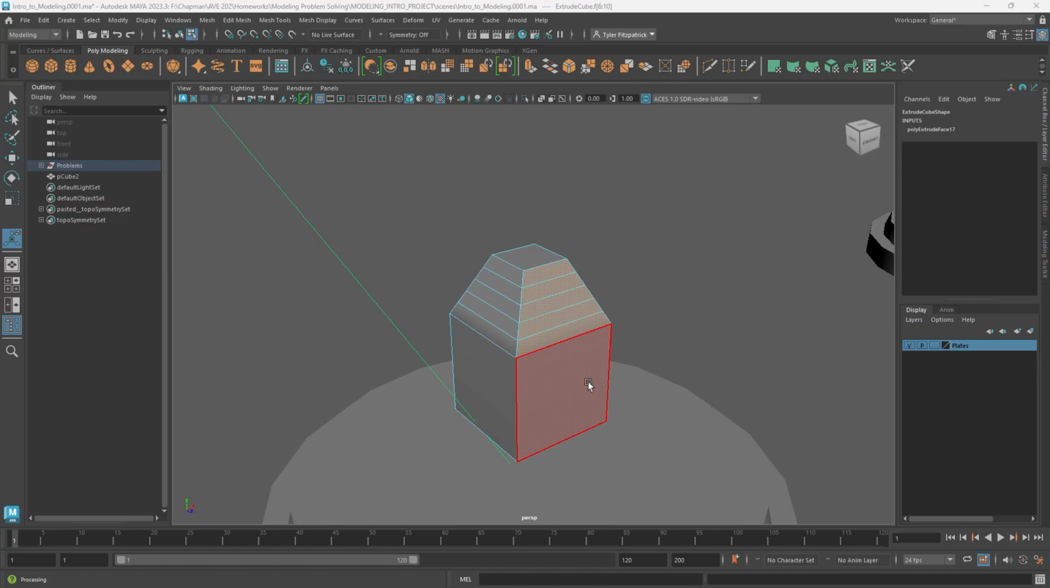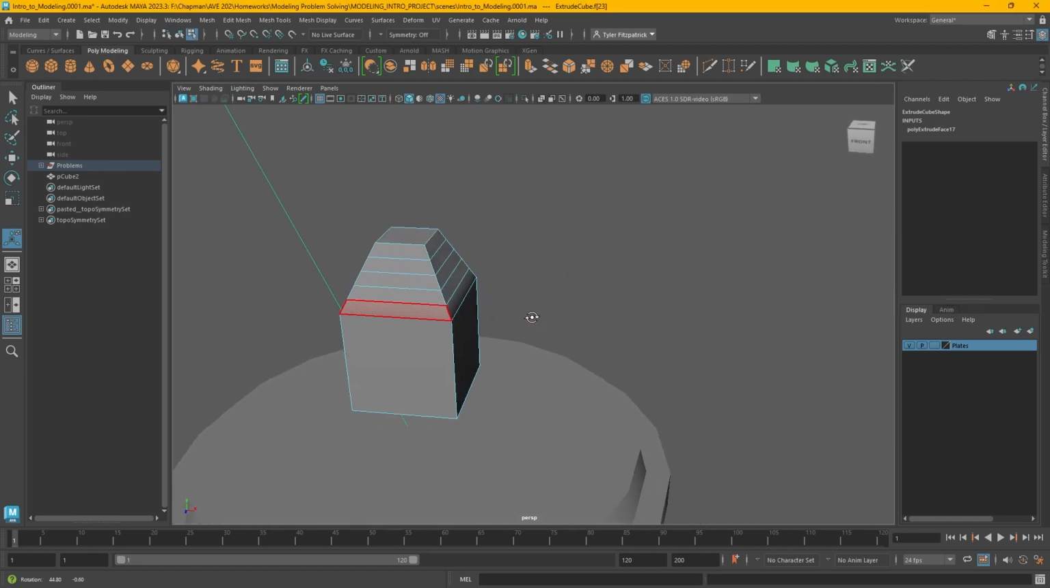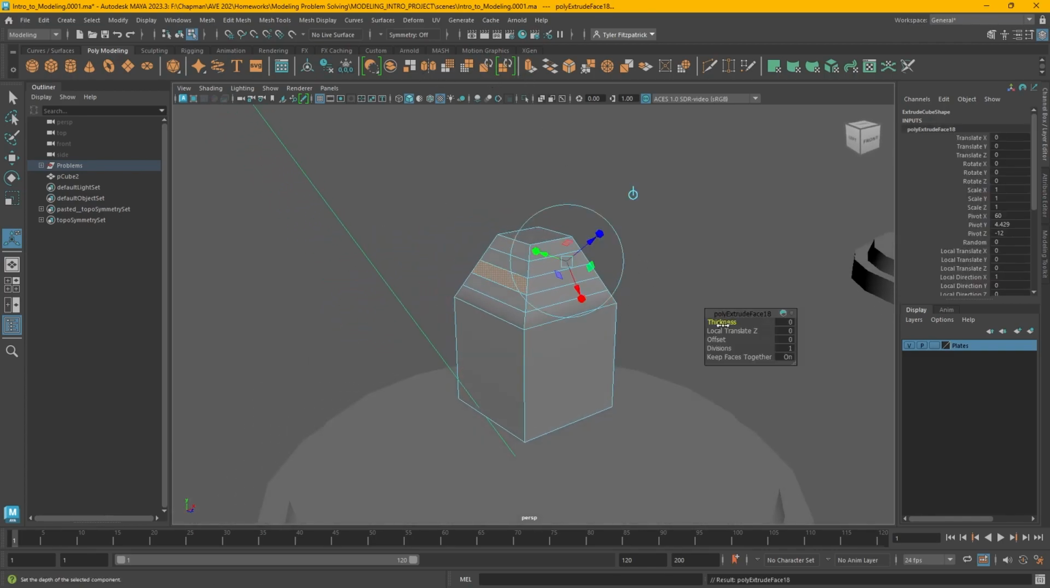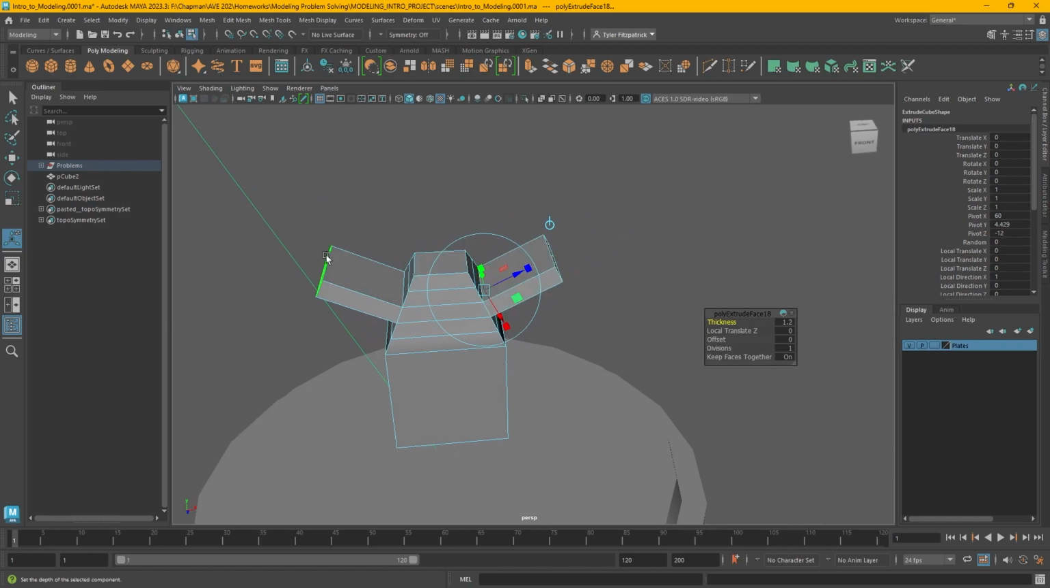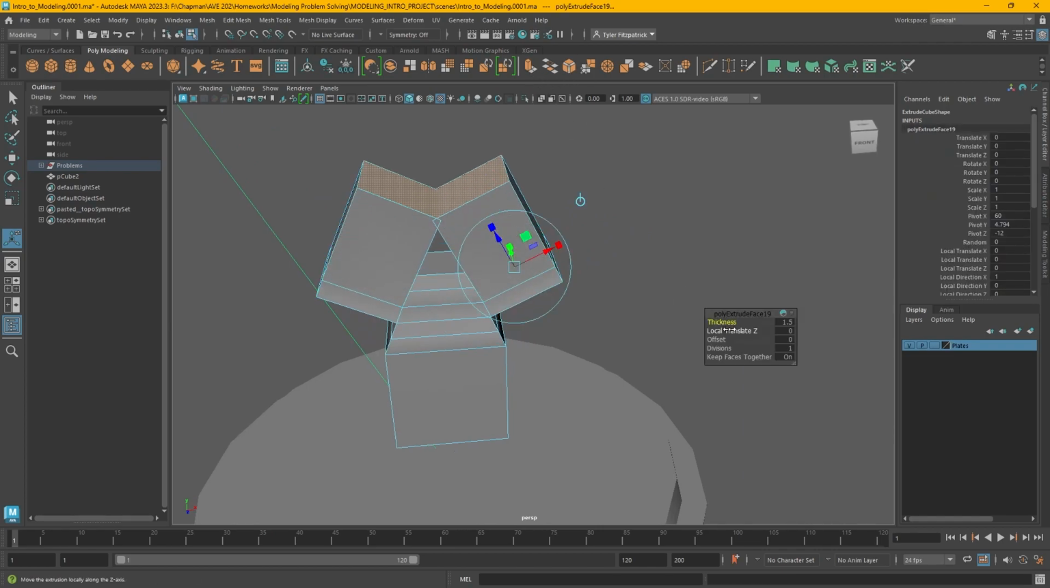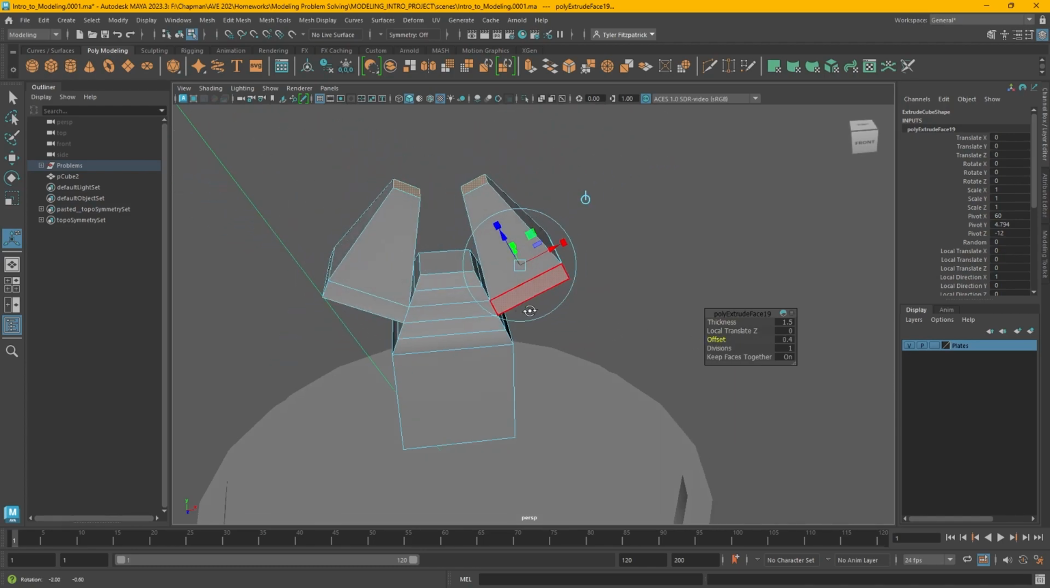So extruding is one of the really valuable bread and butter tools we have at our disposal to make new shapes from simple primitives. So if you just keep going, you can just keep extruding out and adding more geometry to your model.